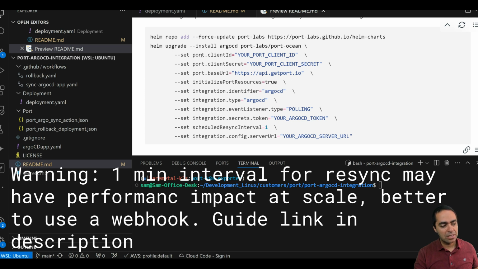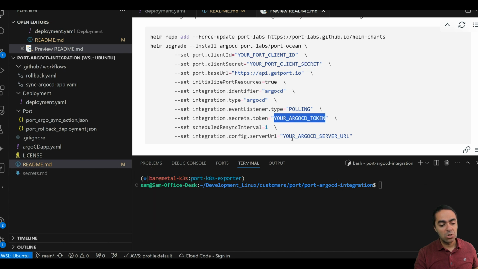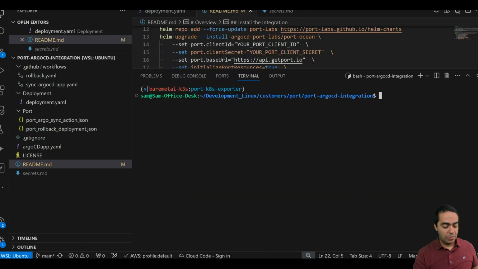And as well, as I said, you need to add your Port client ID, client secret, your ArgoCD token for Port to talk to Argo, and your ArgoCD server URL. Okay. So I'm going to pause the video. I'm going to run these commands with my own data. I won't show you that and show you how the integration works. Okay. So I've run that.